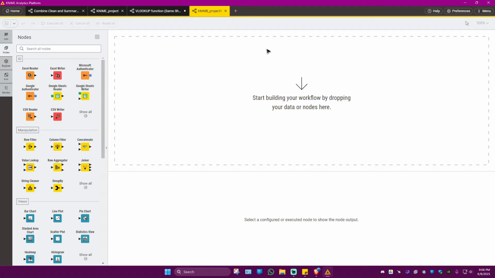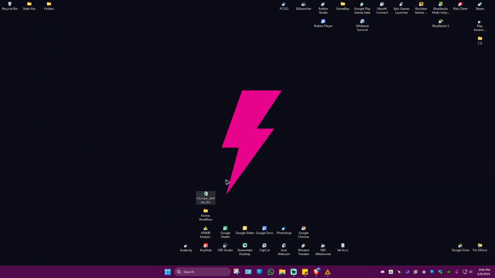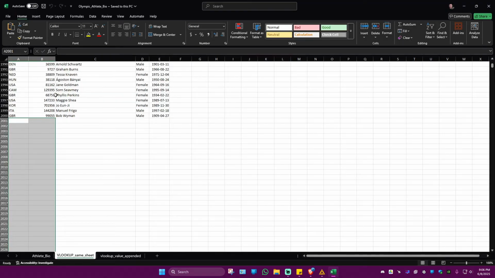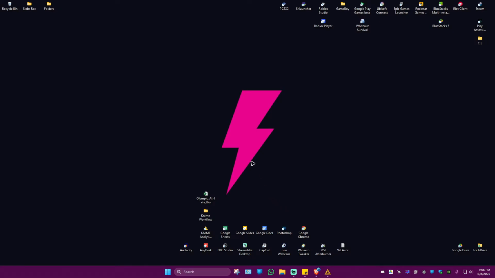All right. So for this example, I have this file right here, which is for Excel, and here's the data. Now, as this is a merging tutorial, I'm just going to copy it and paste. So we have two files.